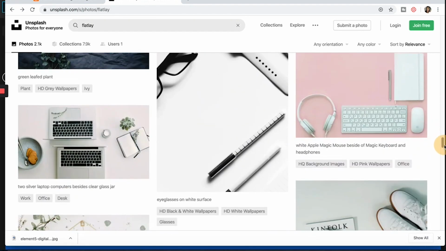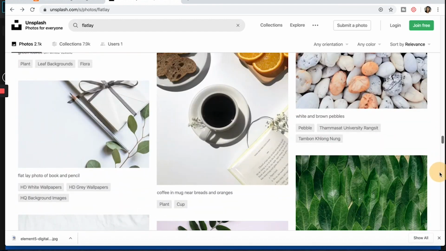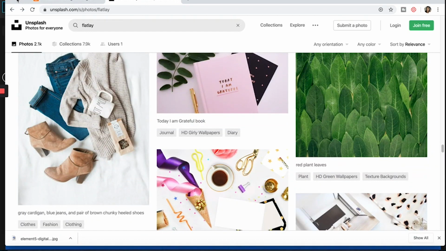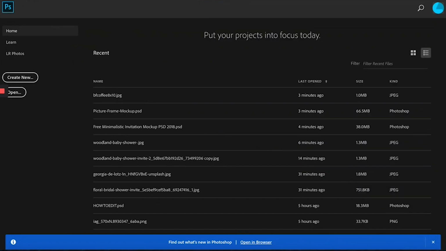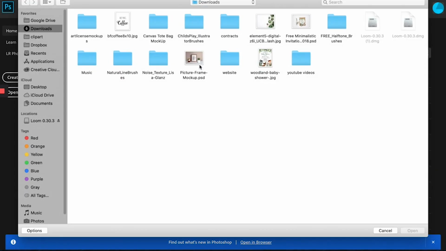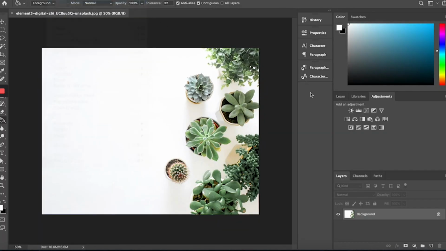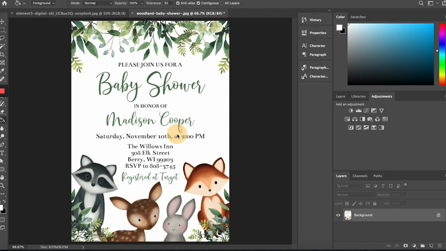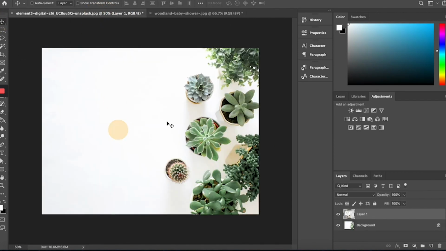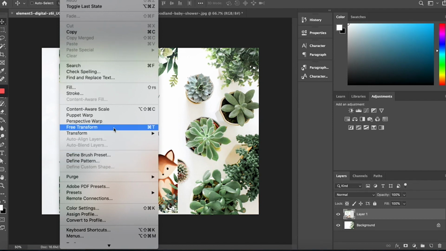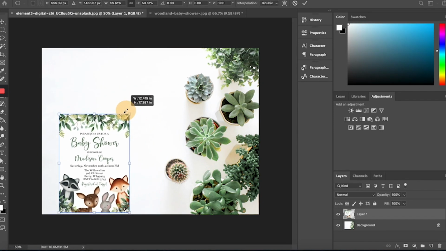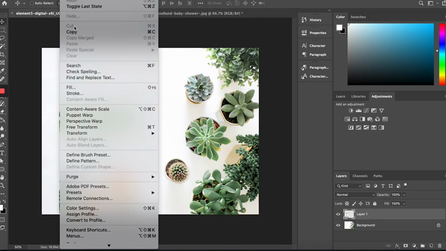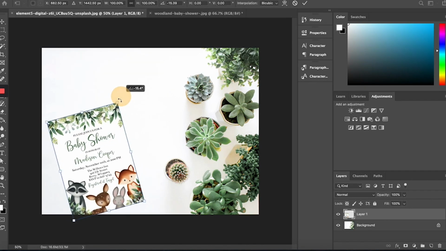Let's try it with the photo that I've got. I'm just going to open that photo. And we're going to try it with my invitation. Oh, I didn't mean to do that. So grab the invitation and pull it into that photo that you wanted in. I'm going to free transform it, and then see, I want to rotate it a bit. Okay.